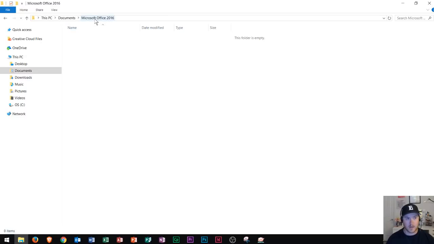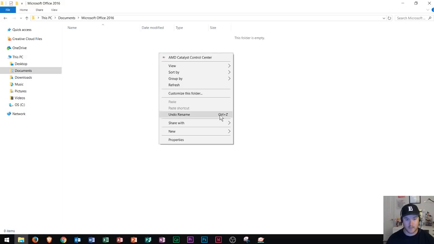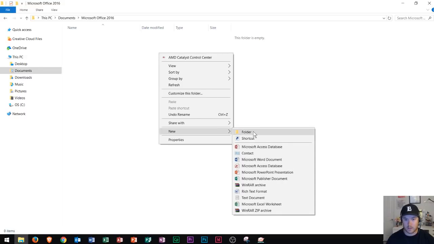I know that because right up here it says Microsoft Office 2016. This area shows you your pathway of how you got here. You went to this PC, Documents, and then you created the Microsoft Office 2016 folder. Now I need to create folders for each of the software applications that I'm going to be using in Microsoft Office. So again, I right click in the blank space, I go to new, and I choose folder.